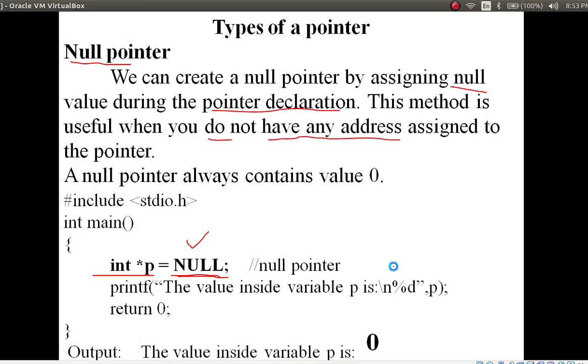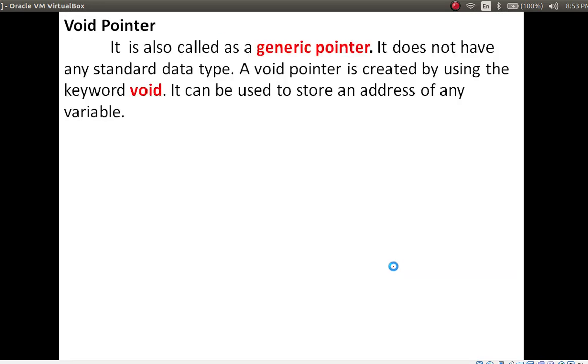And the next type of pointer is the void pointer. It is also called a generic pointer. Okay, a void pointer is also called a generic pointer, and it does not have any standard data type. It is created by using which keyword? Void. So how to create a void pointer? With the help of the void keyword, and it is also called a generic pointer. It can be used to store the address of any variable.